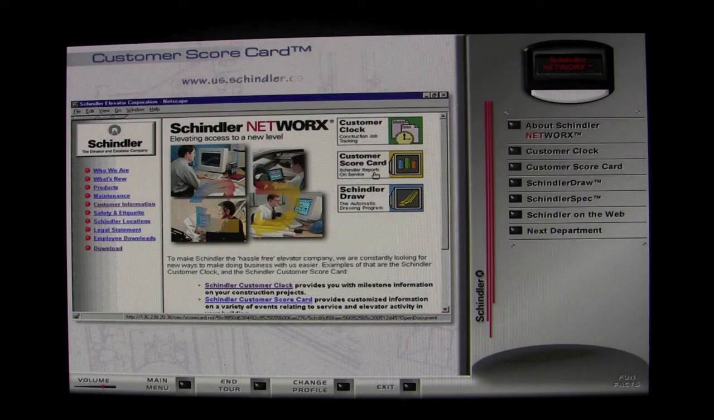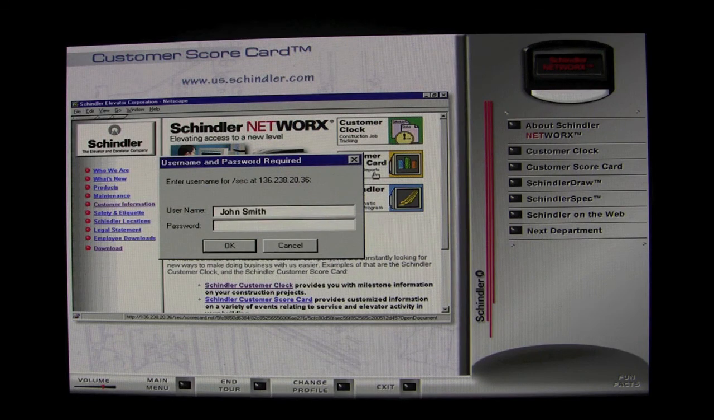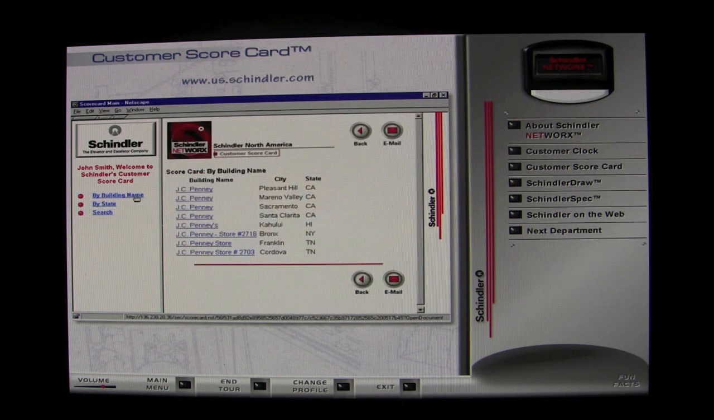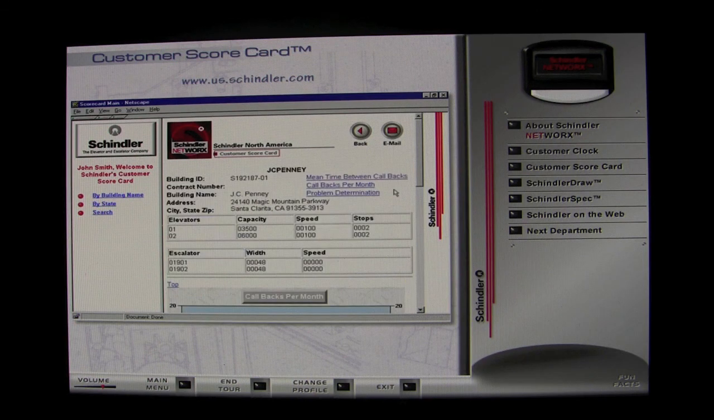Schindler secures all customer information, so you will need a username and password to gain access to your customer scorecard page. Your Schindler representative will help you set up your personal access. Here you have access to your account by building name, state, or by search features. We'll click on building name. This provides us information from the database, including the Schindler sales office name, building ID, contract number, the equipment in the building, and that equipment's capacity.